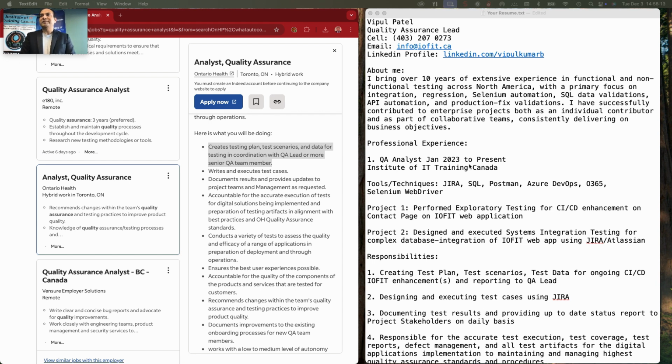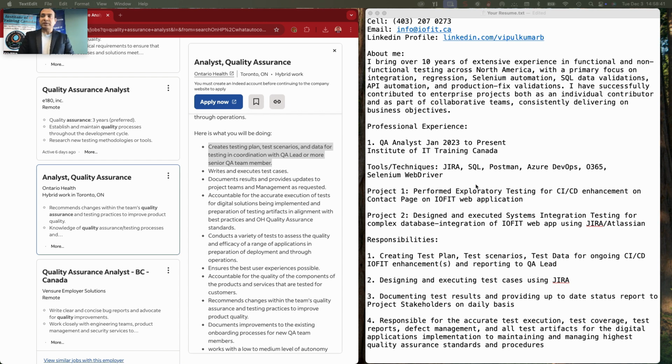Today I'm going to give some tips and some insights on how to change your resume based on the job description. It is a very important aspect of getting an interview. So I'm going to go through some dummy jobs as well as a sample resume which I have created for a quality assurance analyst role. So if you're applying for a QA analyst, QA lead, senior QA manager, director, or vice president role, how would you change your resume based on the job description?